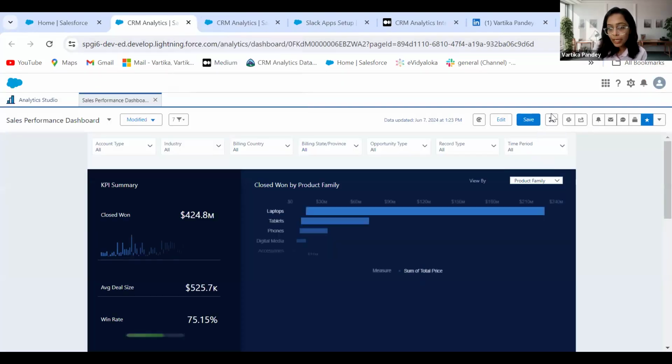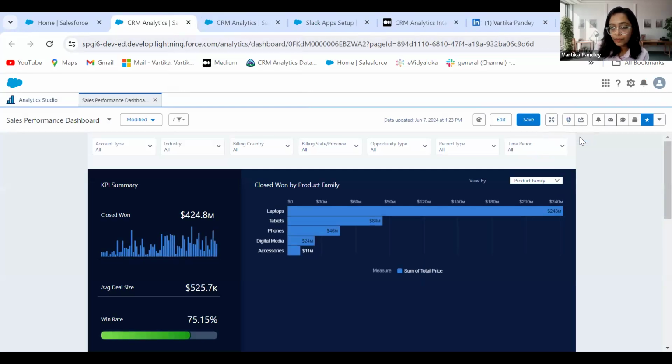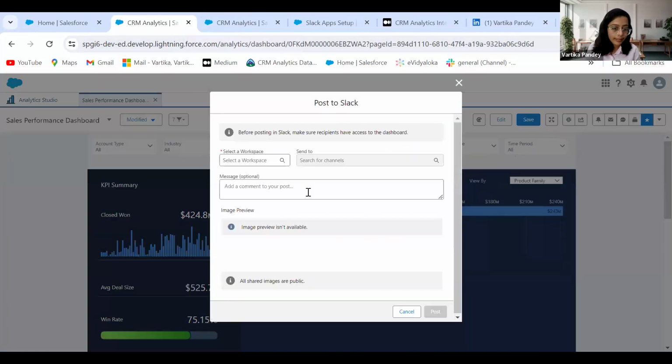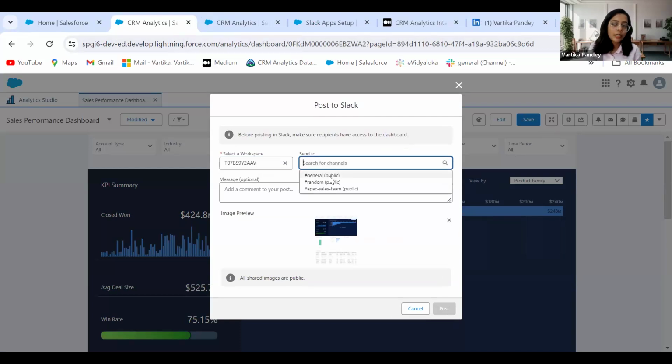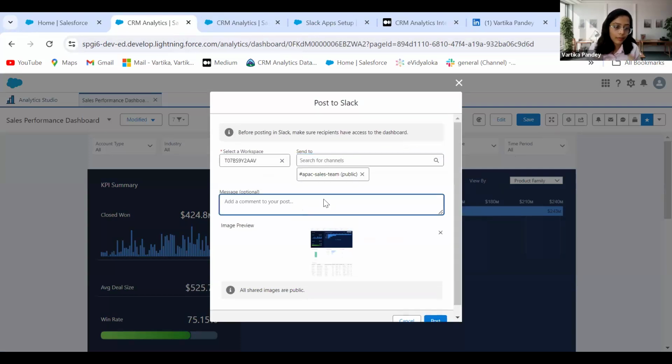If you can see on the top right of the navigation, we have Post to Slack. This is the option that we are going to use to post a dashboard or a lens to Slack. Let me click on this. It asks for some basic information, like what our Slack workspace is and on which channel we want to post. As of now, we can post only to Slack channels and not to DMs. So let me select a channel here, and if we want, we can add a small comment to go with the dashboard.